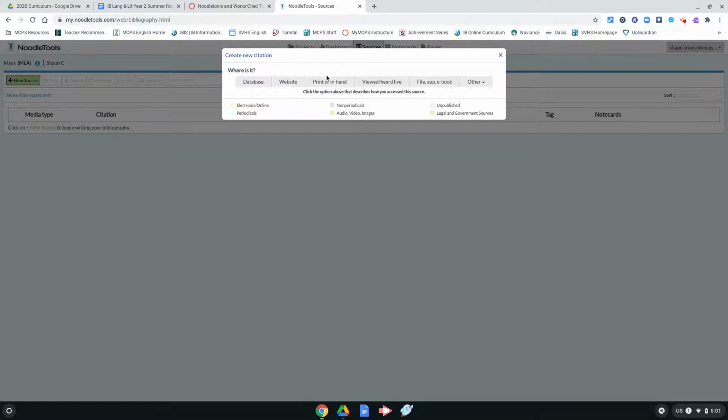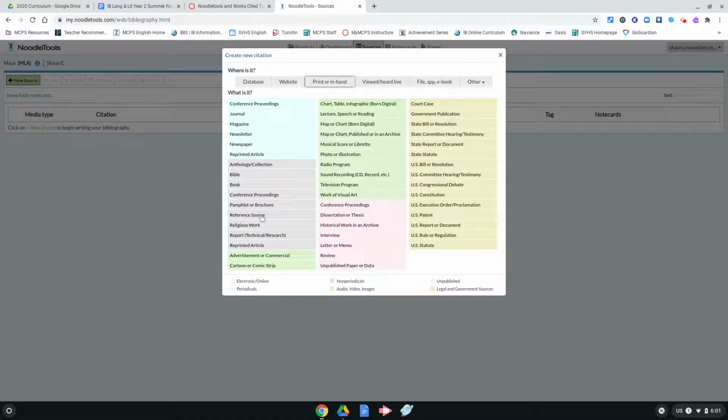So if you have a print copy of the book that we were working in, you would go to print or in hand and select book, or whatever else you might have a physical copy of. Maybe you have a physical copy of a photo or an illustration or a newspaper article that you use, and you have the physical newspaper in your hand.